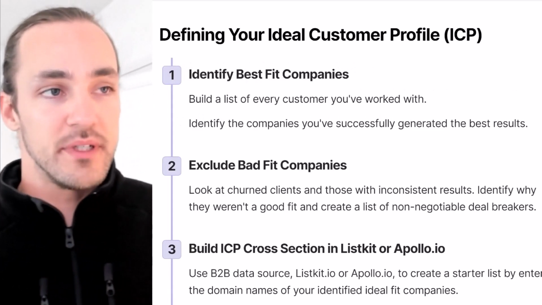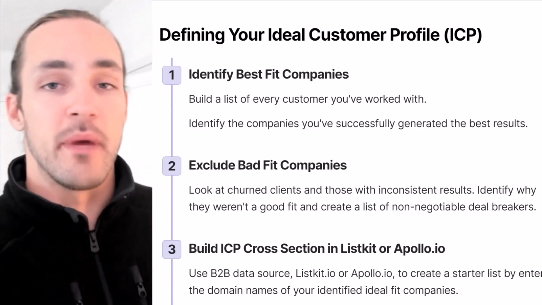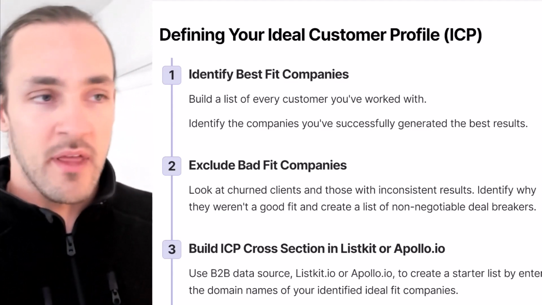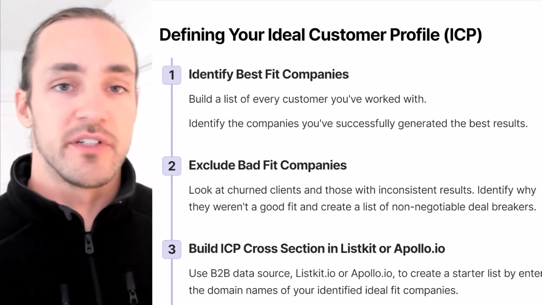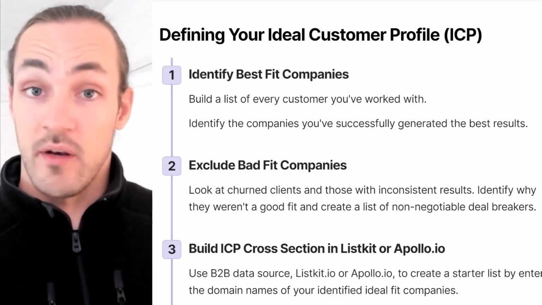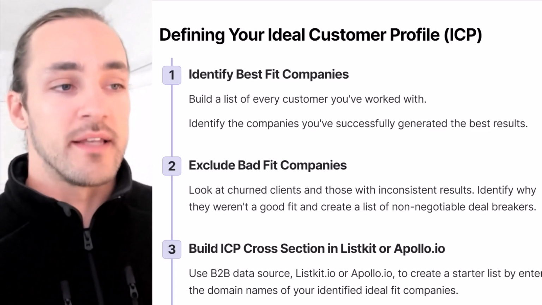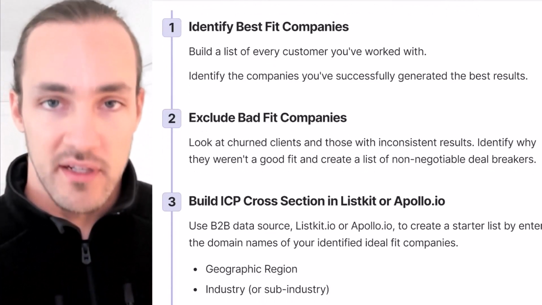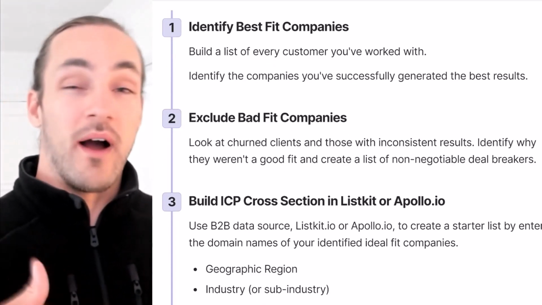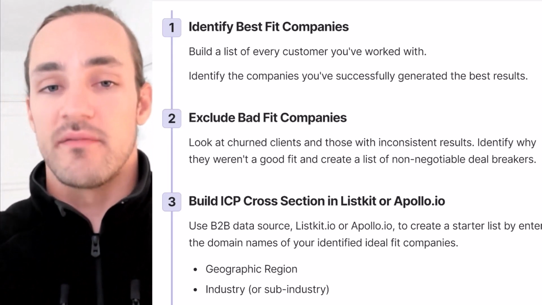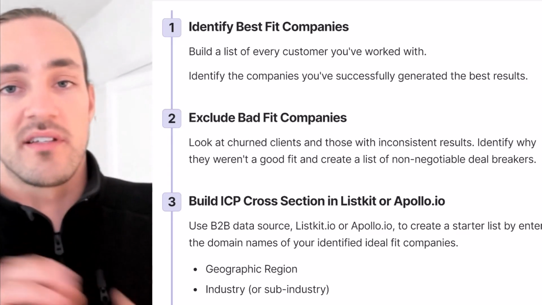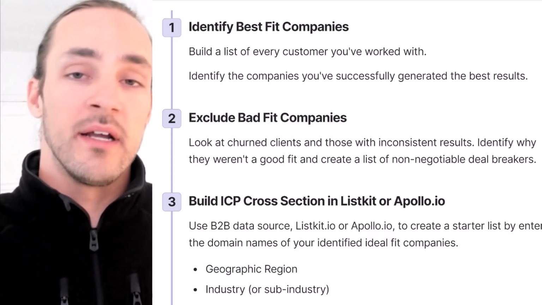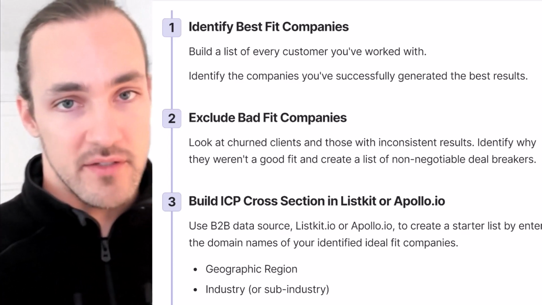Defining your ICP. So first step here, identify the best fit companies. In other words, build a list of every customer you've ever worked with. Identify those companies you successfully generated the best results, and then we're going to ultimately start there, right? Next step, exclude bad fit companies. So look at those churn clients and those with inconsistent results. Identify why they weren't a good fit, and then create a list of non-negotiable deal breakers. We can use these keywords as exclusionary. So when we're building our list, we won't include lookalike companies to those bad fits, right?